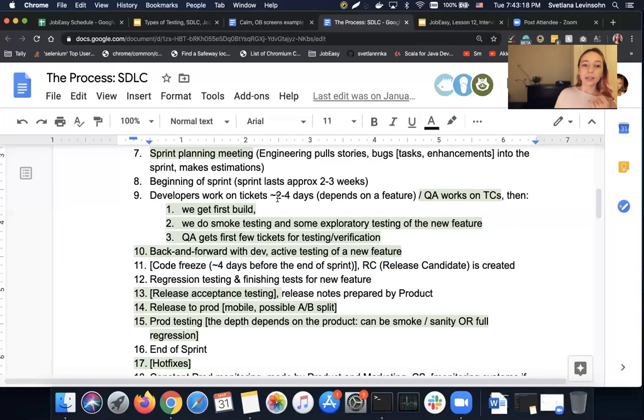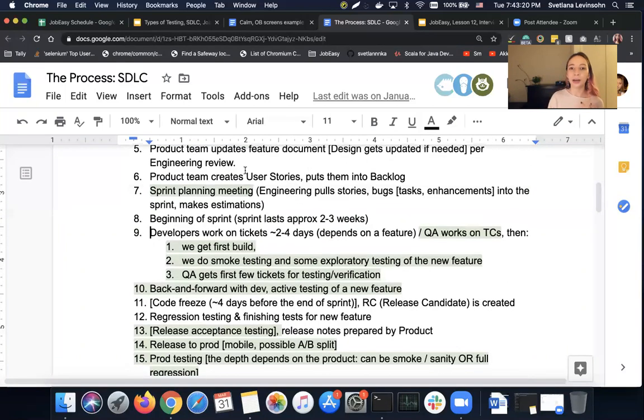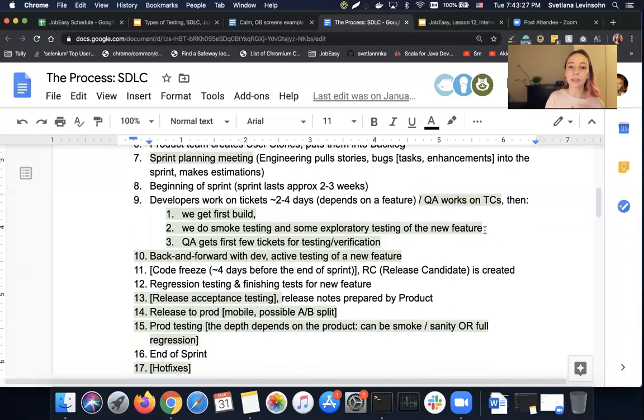But at this point, we know what kind of stories were prioritized for this sprint, for the next 2 weeks. So we can start working on the next QA documentation. For example, if this is going to be a new feature to be implemented, we can start creating test cases. Or if it's a change to an existing feature, we will start updating our test cases. So we update documentation while they are making the first build.